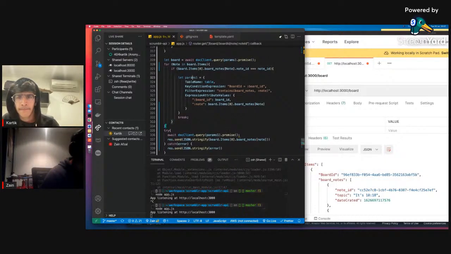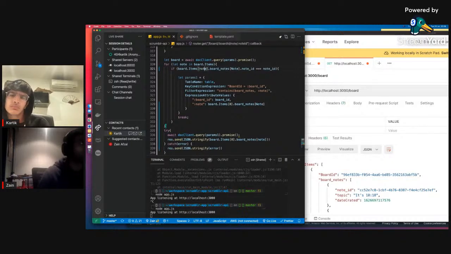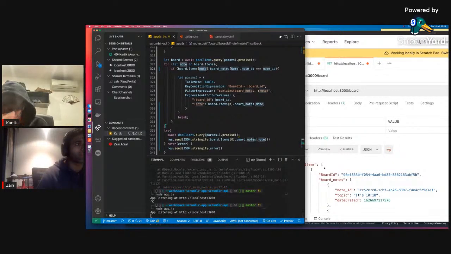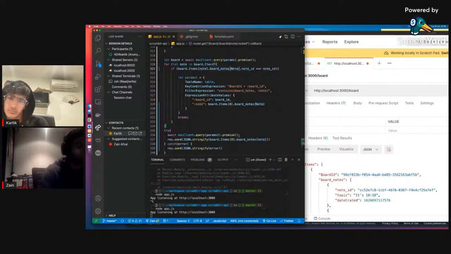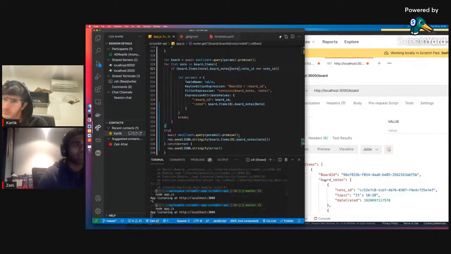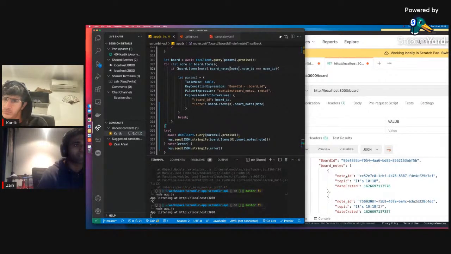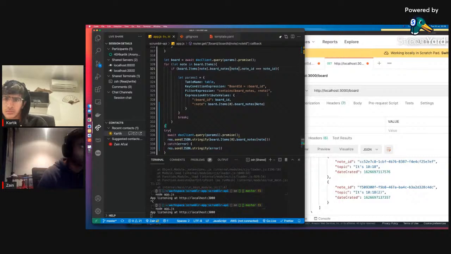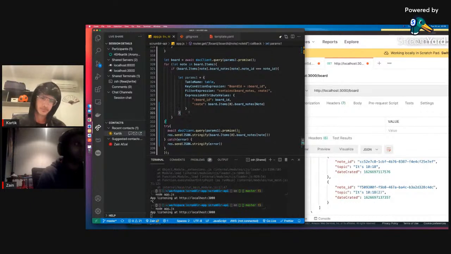Okay, so this one's there. Note. So I get the board items, and then I come in the first one, wherever that is, and then I go into the first one, and then I go into board underscore notes, get the index again, and then check if that index matches that one, then it's fine. Okay. And then do this, do this, do this.